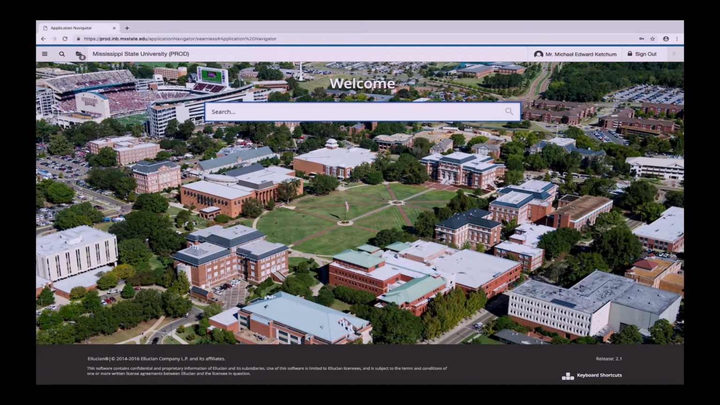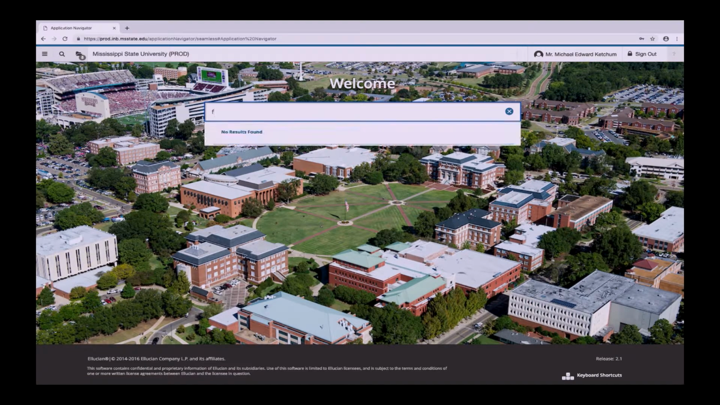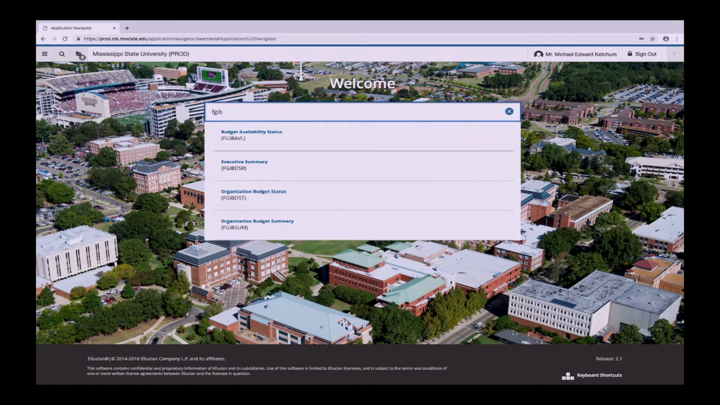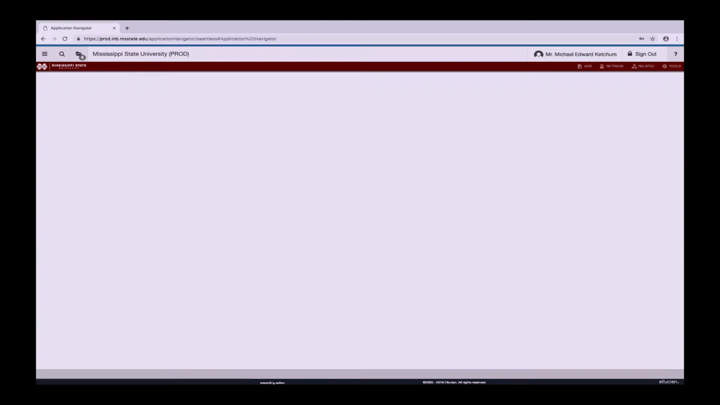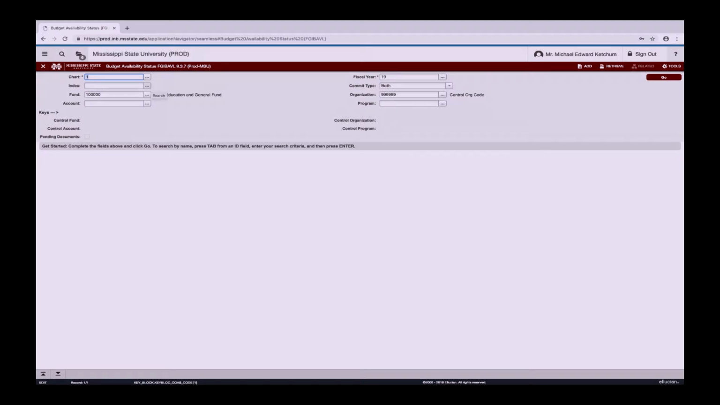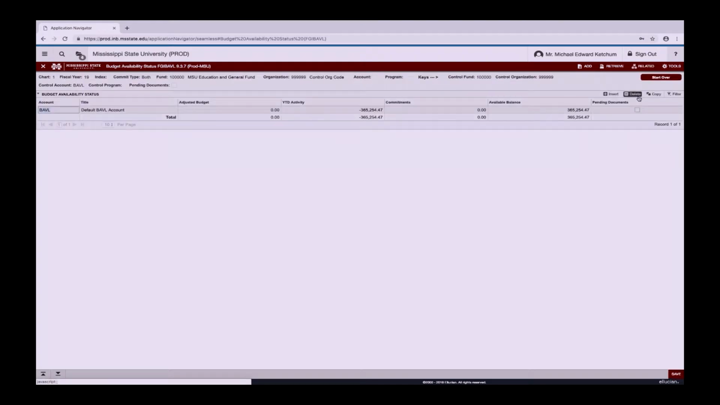So next screen we will look at is FGI BAVL. And this screen is very similar to the screen we were just looking at. Really the major difference here, again, this is going to be for your budgeted funds, but the major difference is it will give you just a total available balance for that fund or combination. It doesn't break it down by account, or by revenue and expense, but it just gives you a total available balance. So that screen can be definitely useful in that situation.